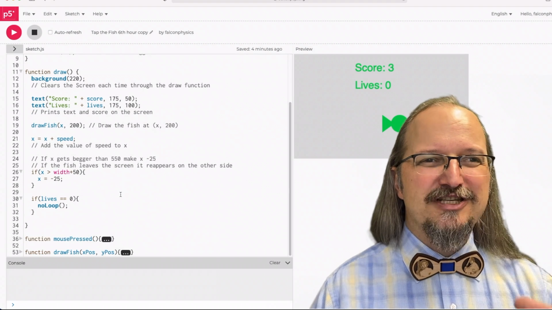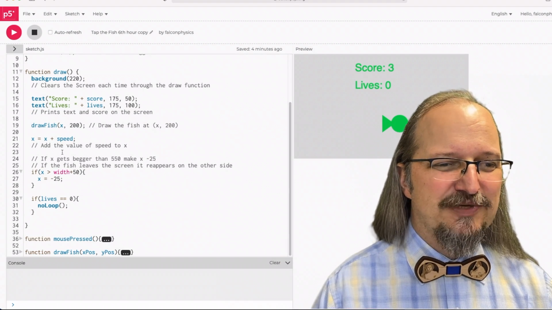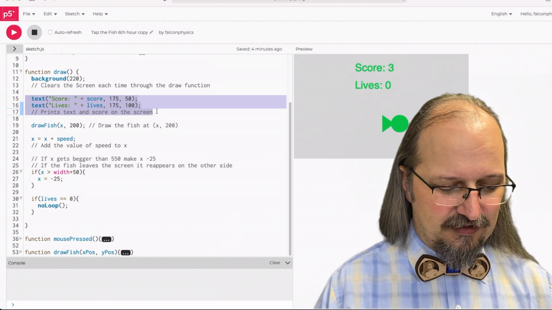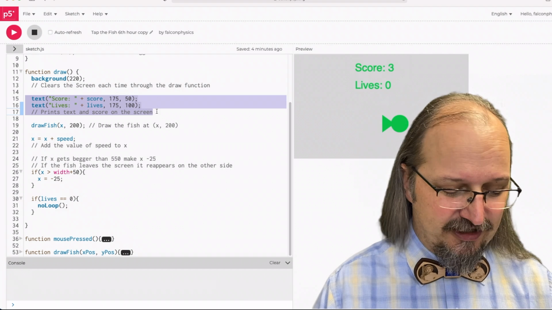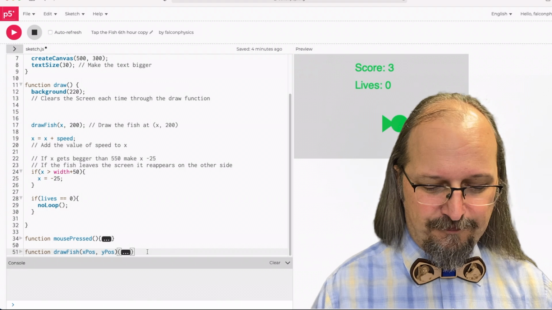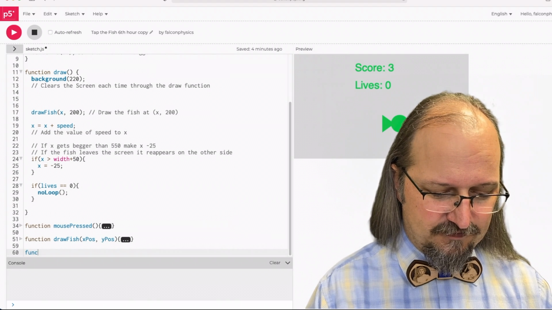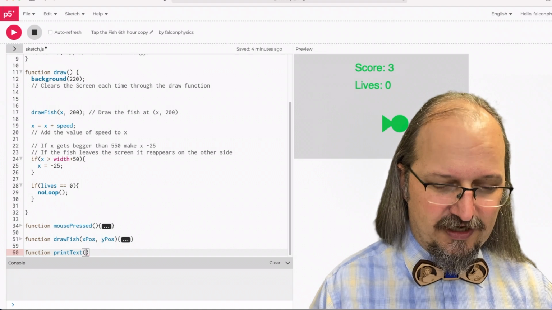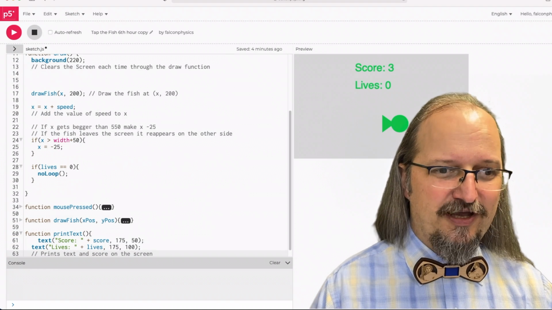But what I want to do is simplify the draw and only put in there what needs to be there. So right now we have these lines that draw text, but we might add more text later. I want to take these out of here and create a function to put them in. So I'm going to create a new function and call it print text. And again, I could call it anything I want. I just want to make it slightly descriptive. And I'm going to paste that there.